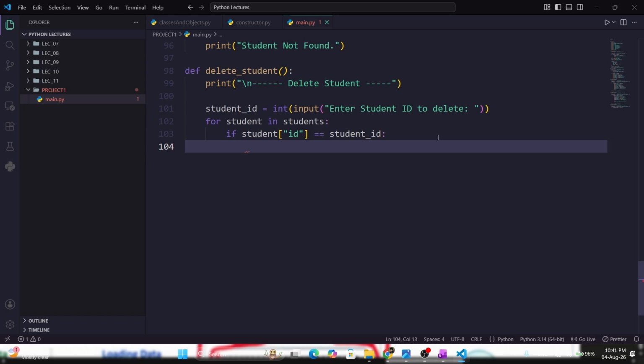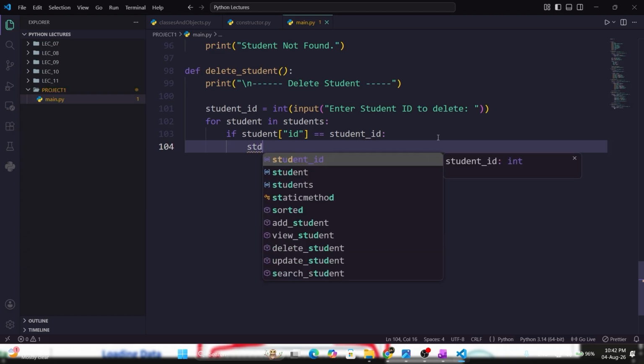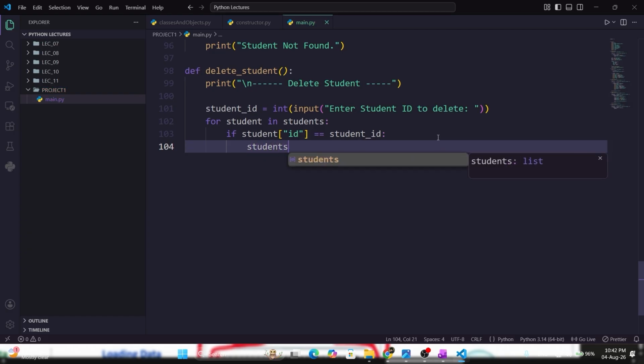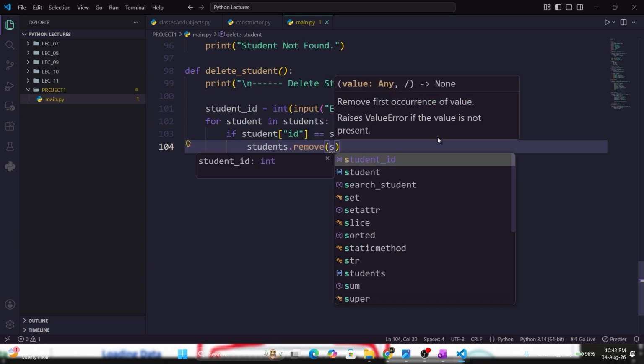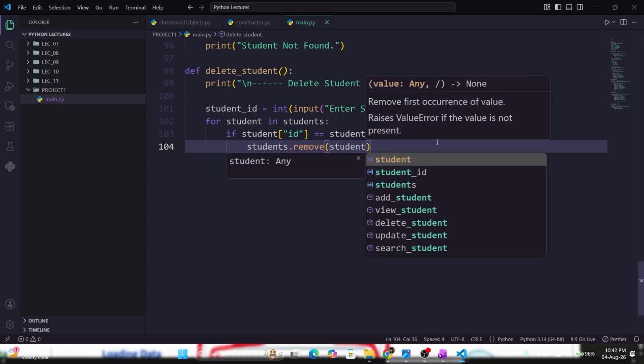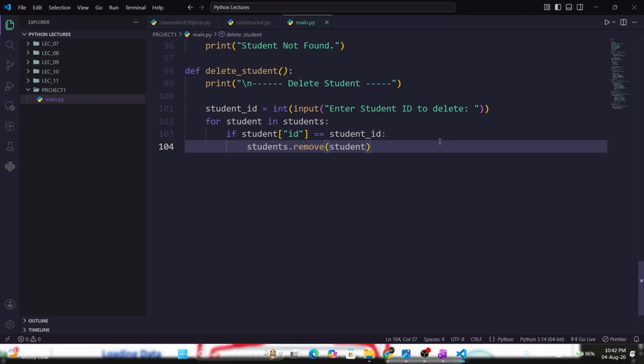But till now, we are storing dictionary in the list. But now what we will do, we will delete that out. So to delete that dictionary from the list, we will use the remove function. So we will write students, the list, that is students dot remove. We are using remove function, but we have to remove the student. So we have simply written this.